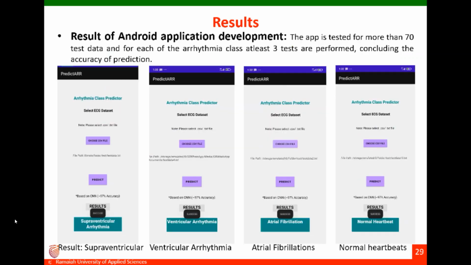So we have used 4 main parts, one being the unknown beats, and all these arrhythmias are shown here: supraventricular, ventricular, atrial, and the one is the normal heartbeat. More than 70 test data samples were used for the prediction with the model to check whether it can predict accurately or not.